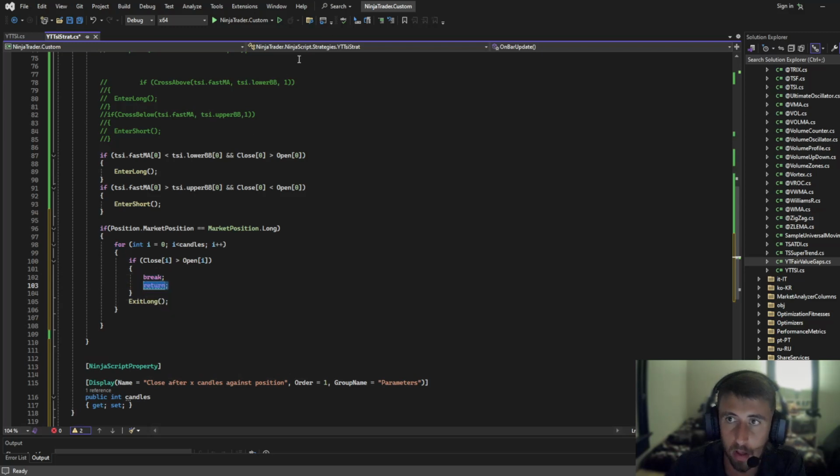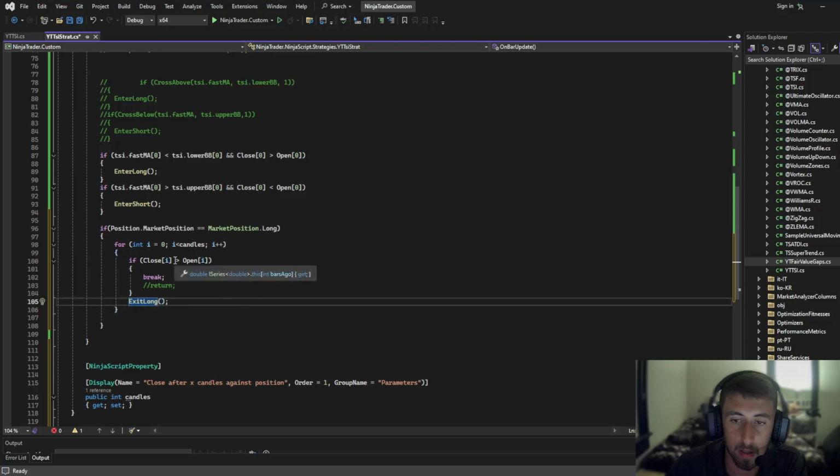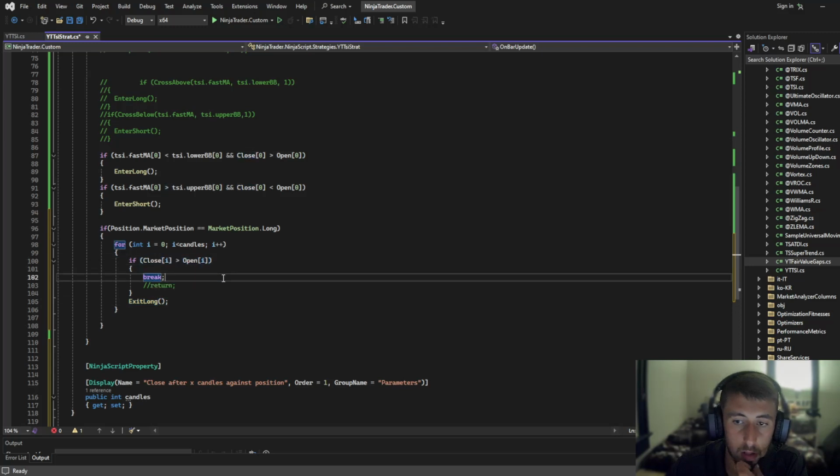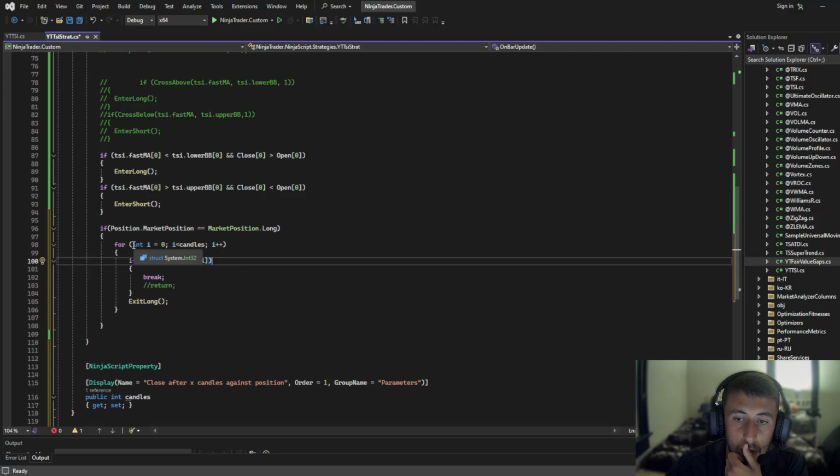Actually, yeah, I think break is what we want. Then we break this for loop, and then we just continue with what's left. So we skip over the exit long. But say we do have our first, right? The most recent candle was red. Now we want to check the second most recent candle if that's also red. So now we loop through this. Now I gets added 1. So now I is 1, right? So now we ignore this.